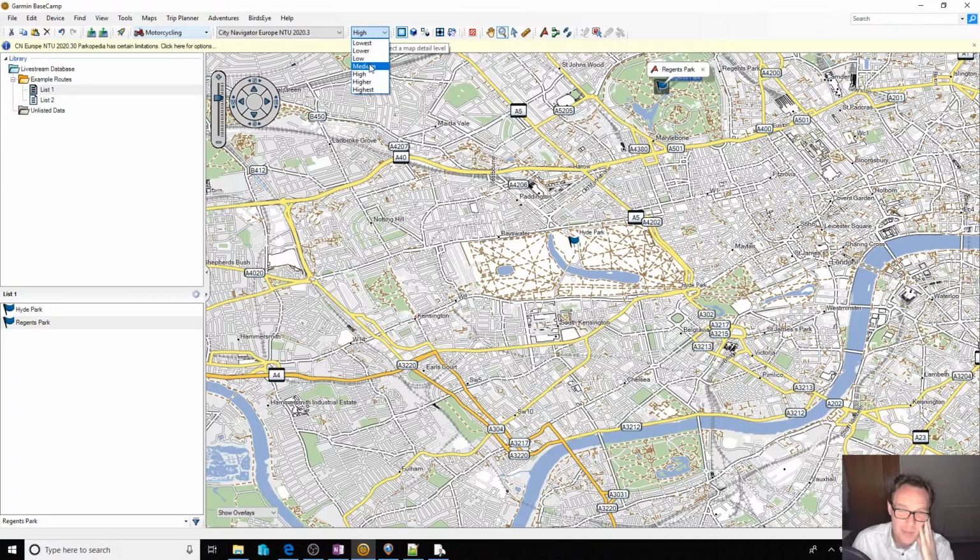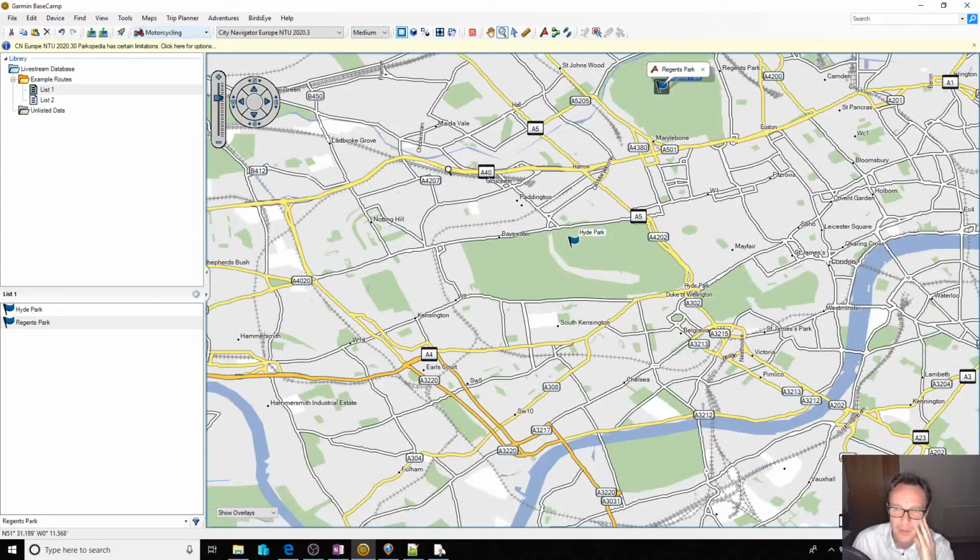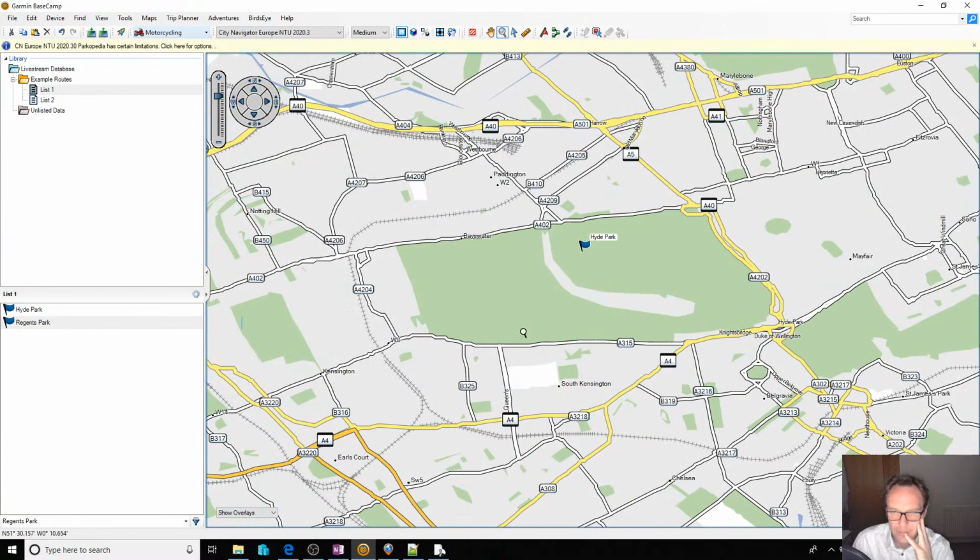So let's go and create a simple route. What I'll do is I'll change the detail setting to medium, and we'll come to here. So the simplest way you can create a route is firstly check that we're going to use the activity profile we want to do, say motorcycling, and we've set that up, we've aligned it, so we're good to go. We click on the new route tool.